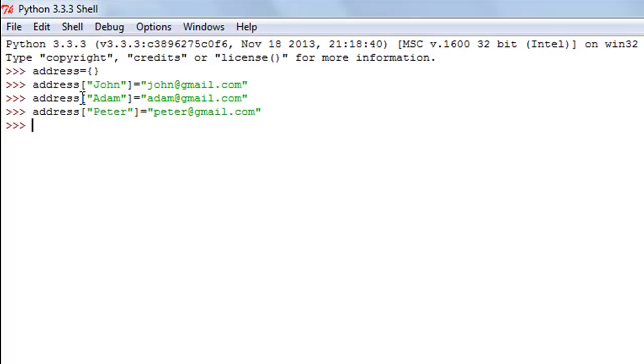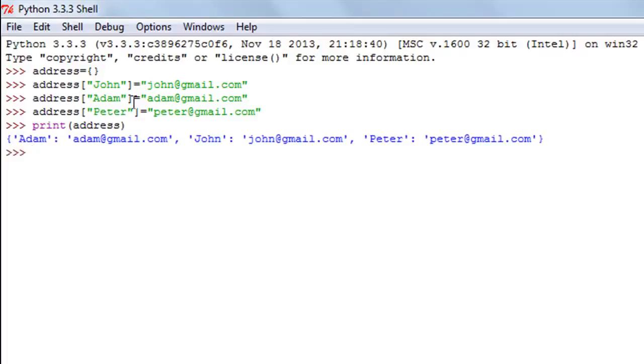And if you want to see the contents of your dictionary, then you can use the print function. Of course, within parentheses I'll just type in the name of my dictionary, which is address, and then I press the enter key. There you go. I see the data displayed to me within curly braces.